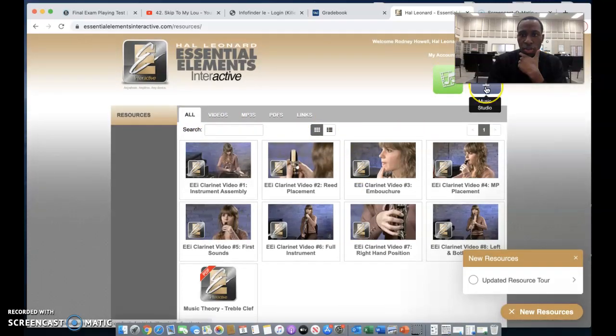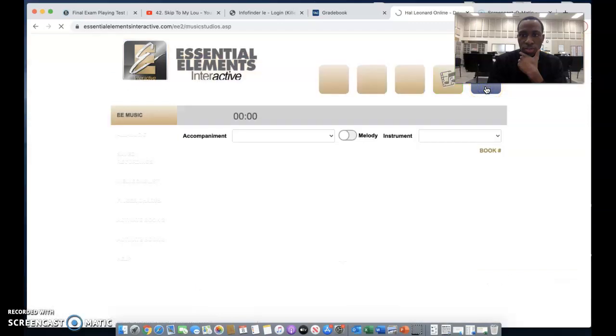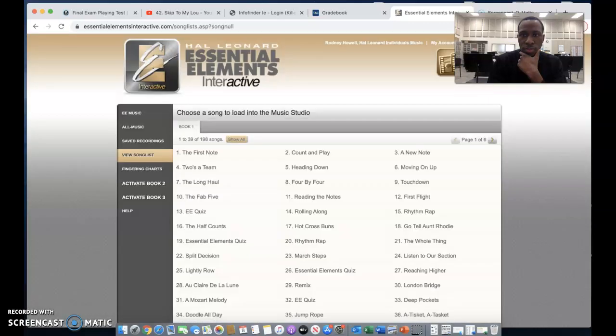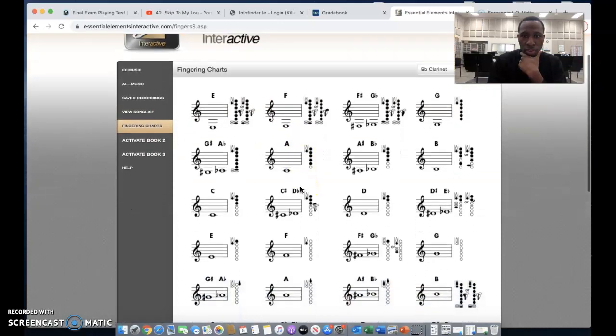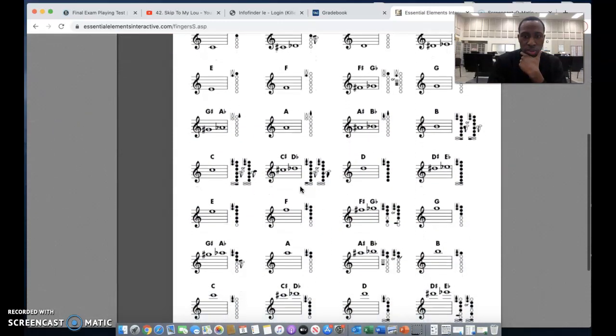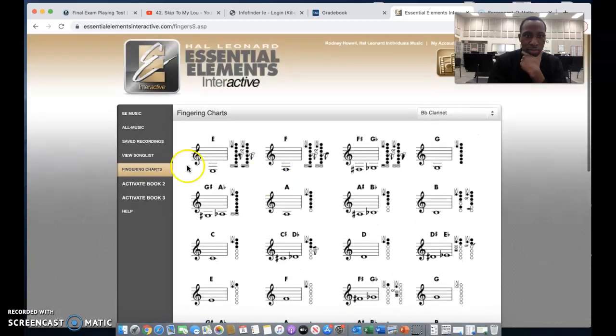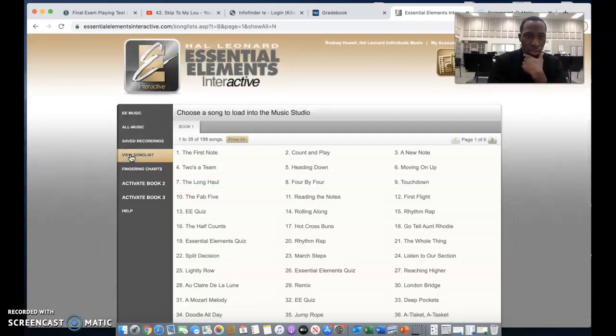Let's go here to Studio, Music Studio. And there is where we have our song list. We also have fingering charts in here. So if you forget your fingerings, you click on the fingering chart and it'll show you the fingerings for your instrument. These are clarinet fingerings. Let's go back to song list.